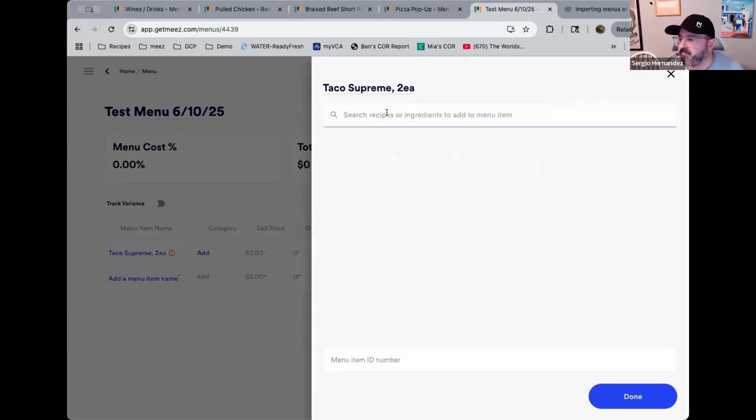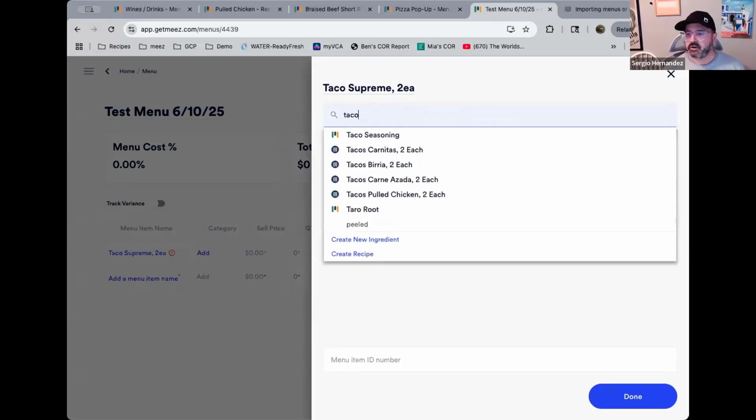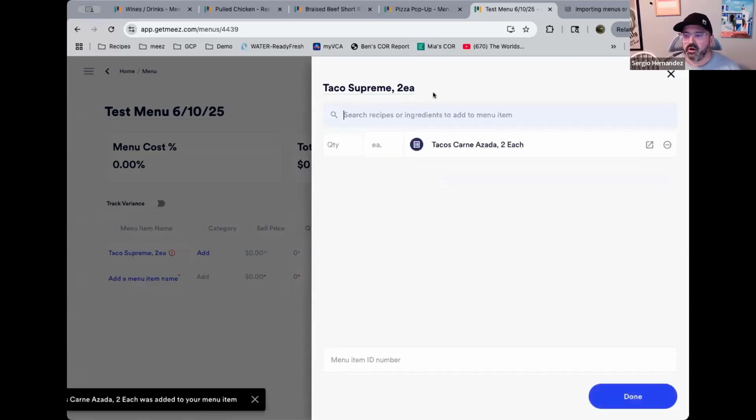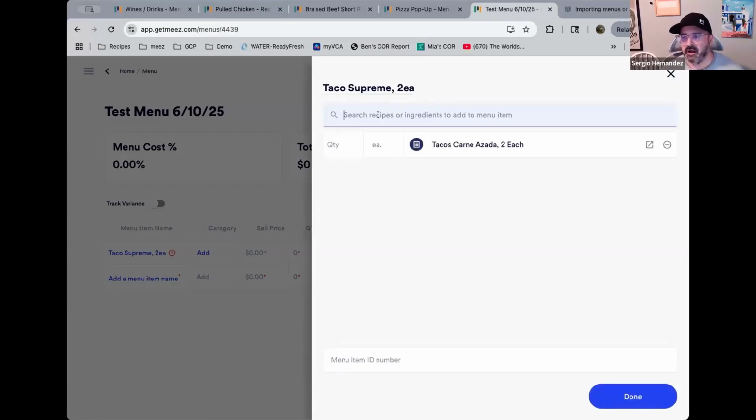And we're going to search and basically find a recipe or an ingredient to link this to. This is just like the field in Meez when you are writing a recipe line by line. You're going to start searching here and you're going to see recipes as well as ingredients, as well as Meez system ingredients with the logo there. And then we say, oh, our Supreme, we don't quite have that in yet, but we know that our Supreme starts with a carne asada taco, or maybe our Supreme can be any of our tacos with additional toppings on it.